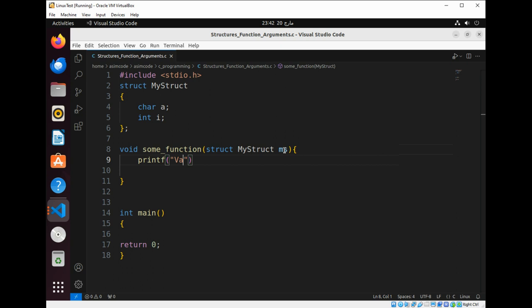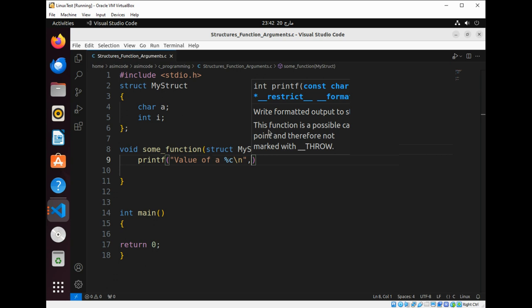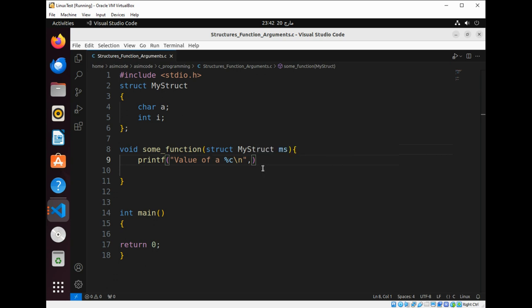So this will be the value of member a of our structure. So just a character with the new line. We are going to use the structure name and dot operator and a member name. And then we're going to print the integer value.